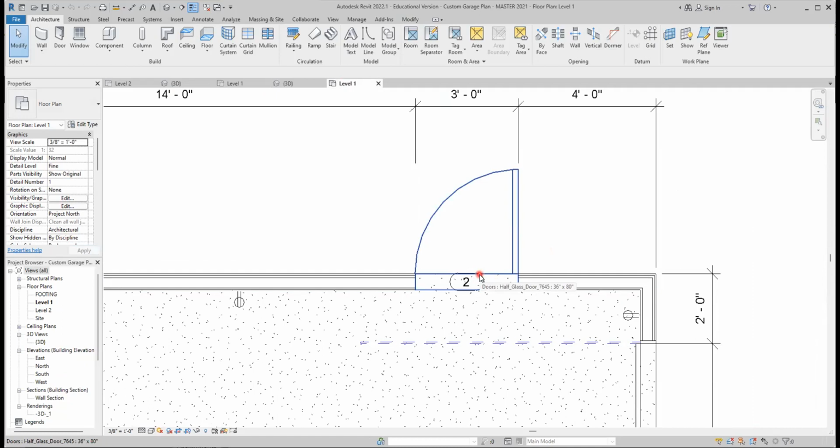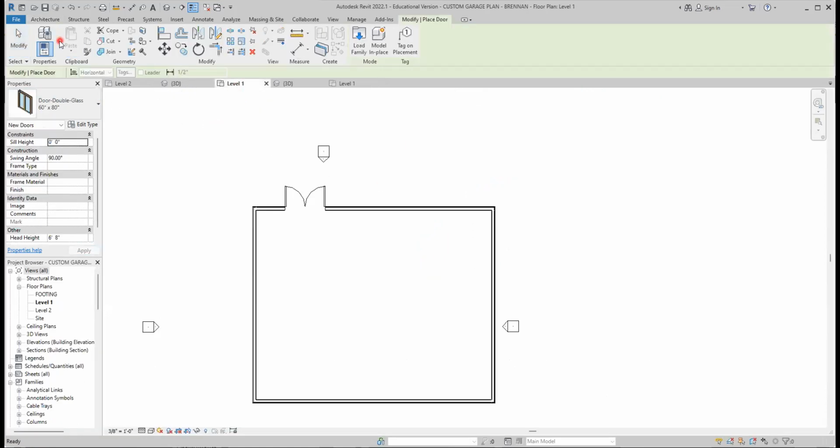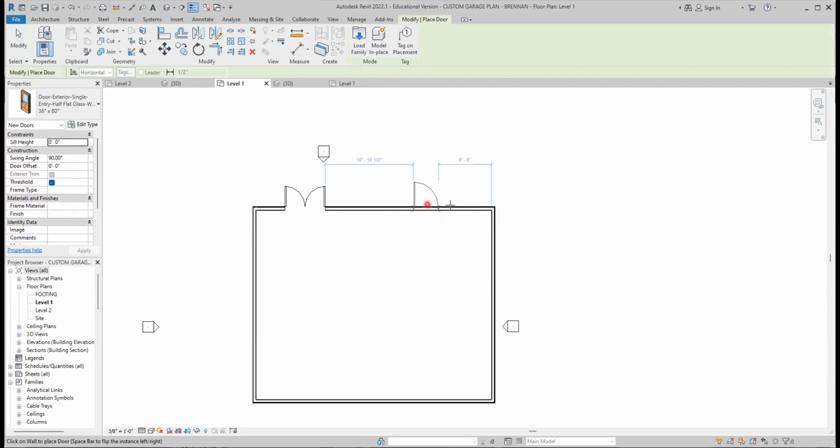Now, door number 2 is actually a half glass door that's 36 by 80. So I want to put this one in, and it's got to be 4 feet away from this wall. So I'm going to go over here, go to door, and choose door exterior. It's right here. Door exterior, single entry, half glass, wood clad, which is what I want. I'll click it here, and I'm going to drop it just like this.